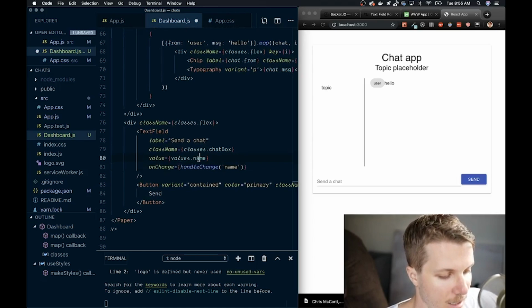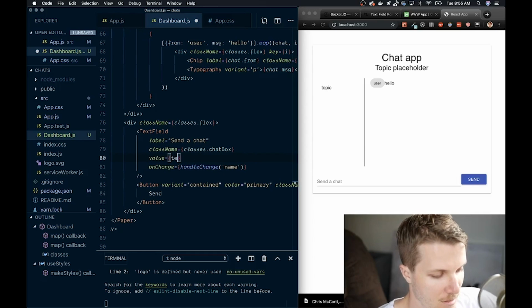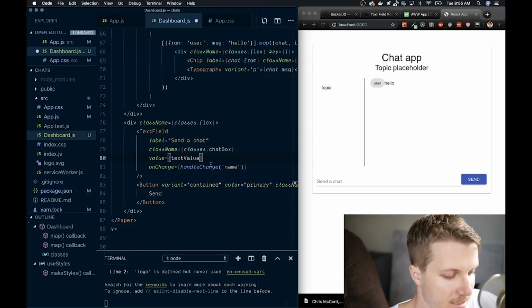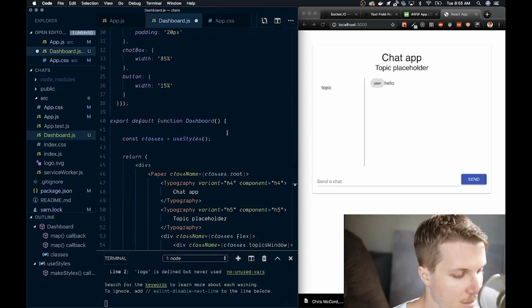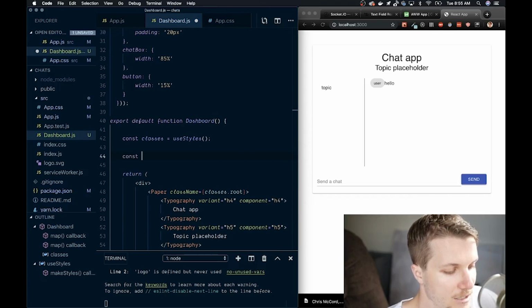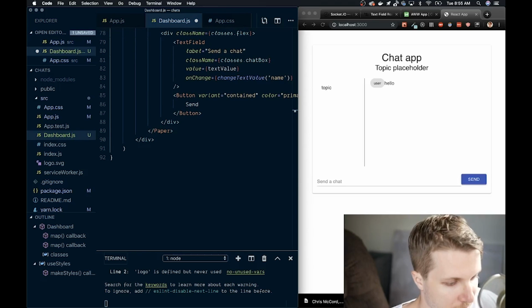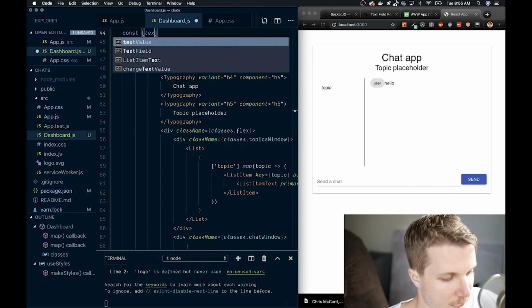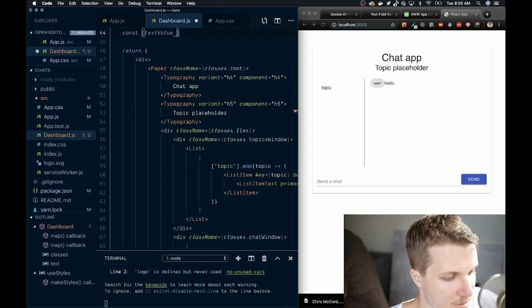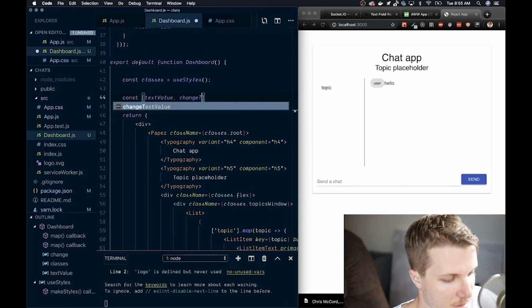By uncommenting this. We're just doing this in advance, text value, and then change text value. Let's do some local state with the state hook. What do we make it? Text value, change text value.